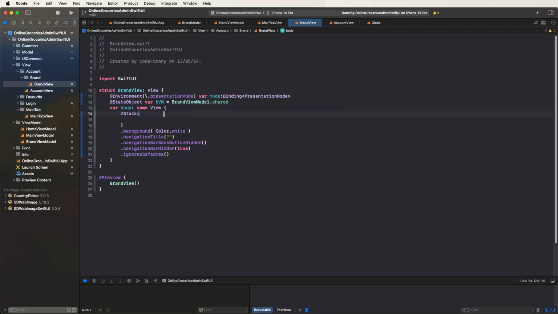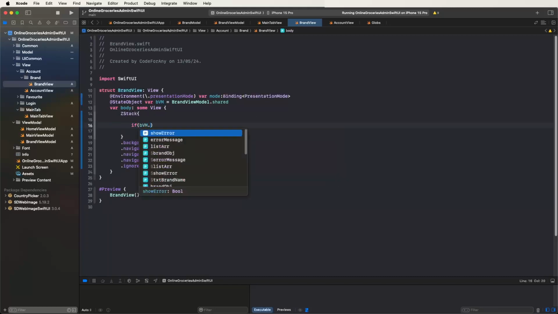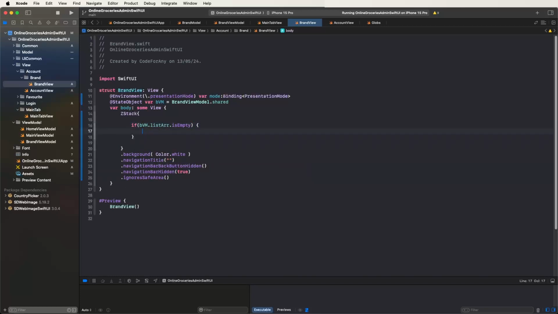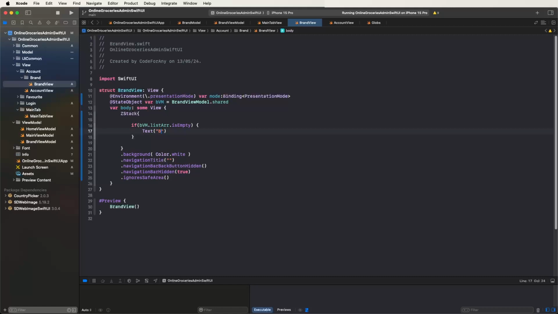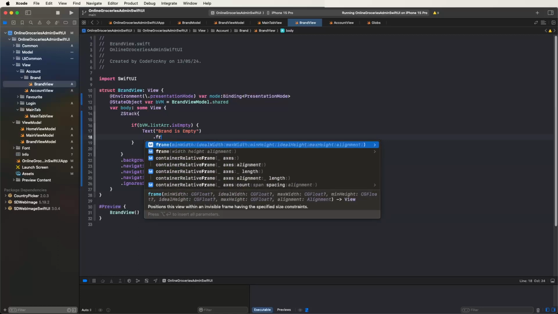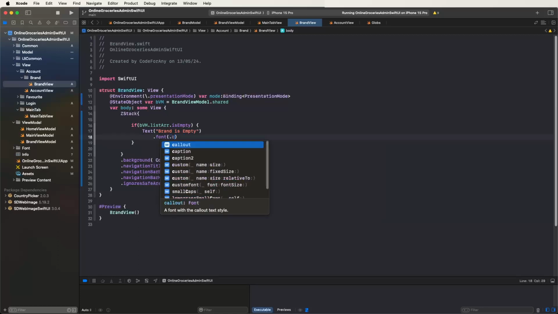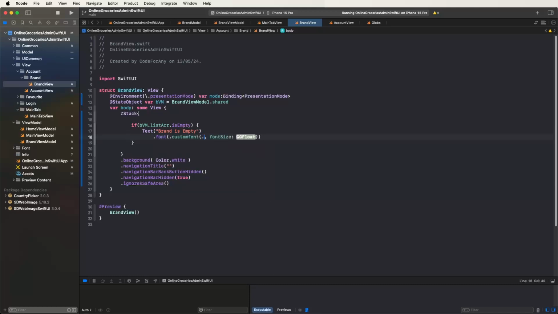First of all, we need to check an if condition: if the BVM list array is empty, then show in the center a text saying "Brand is empty", like this. We need to show a title message, and also configure the font. Now set the custom font, bold, and size 20, like this.